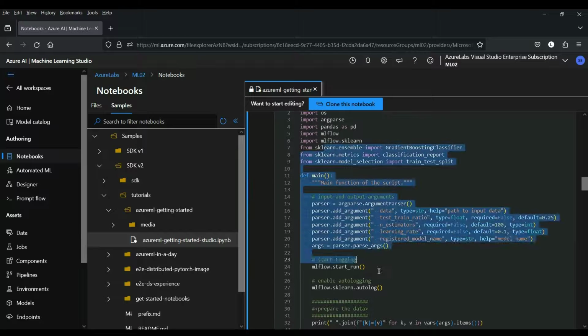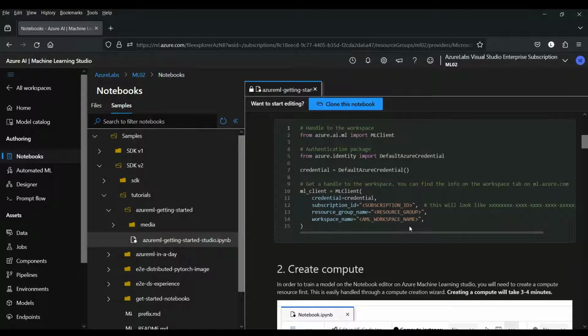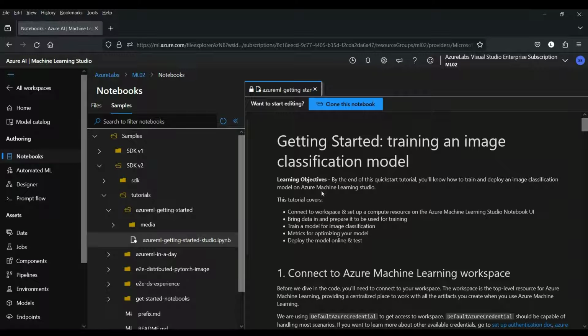This sample Jupyter notebook covers the full range of the ML pipeline, including the following actions. 1. Connect to Workspace and set up a compute resource on the Azure Machine Learning Studio Notebook UI. 2. Bring data in and prepare it to be used for training. 3. Train a model for image classification. 4. Analyze metrics for optimizing your model. 5. Deploy the model online and test.